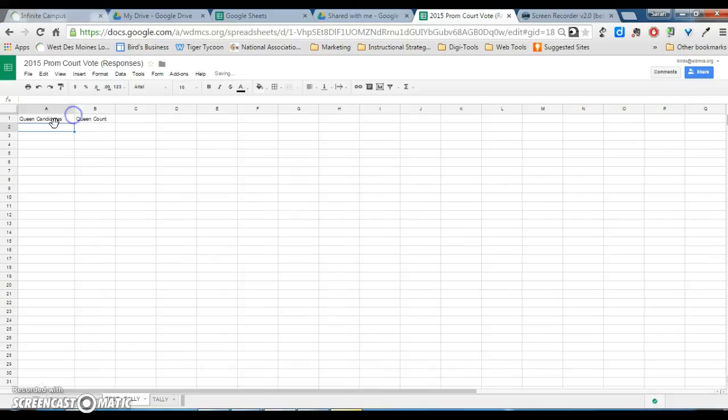And then the Queen candidate, this is where you're going to want to put 1 through like 300. Typically I'll get started with 1 through 10 so that the spreadsheet can recognize that I'm creating a list of numbers, and then click and drag that all the way down to 300. And then in the Queen count column is where you are going to put your formula.